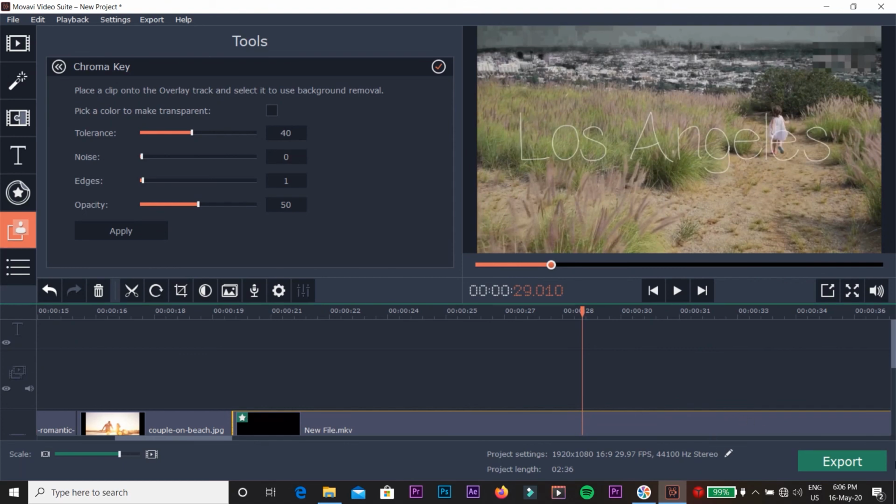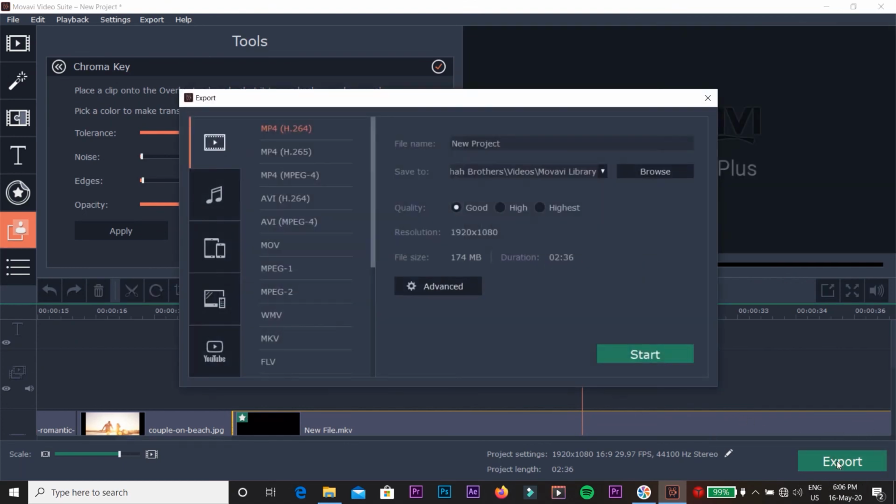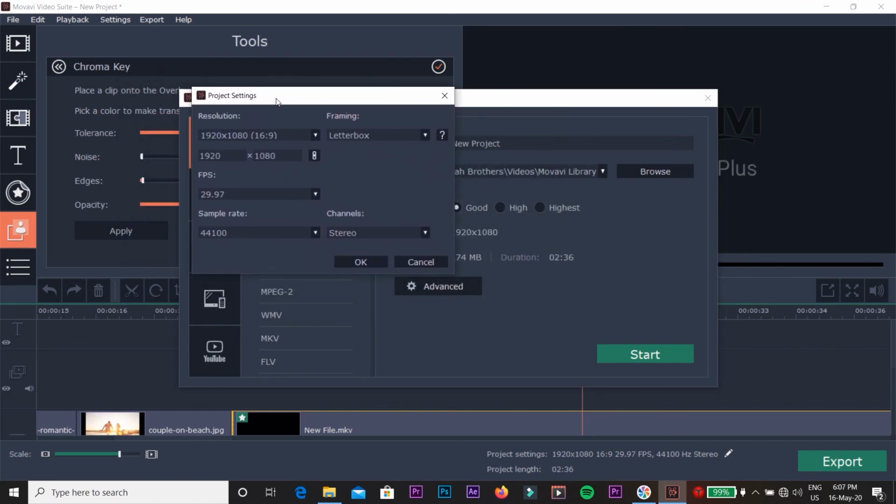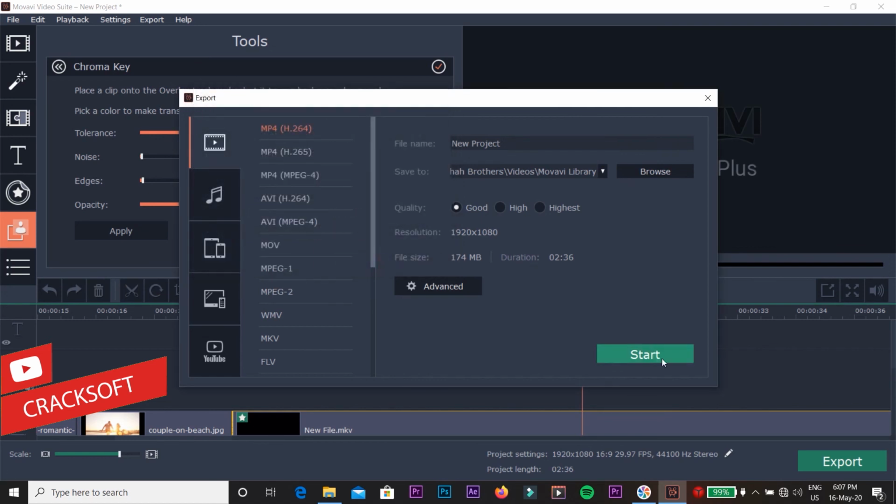Now to export the video, click on export here, and we have seen how to export the video in previous section. You can export the video in different formats from here, in different qualities from here, and to set the resolutions, click on advanced and set the resolution from here and frame rate from here, and click on OK and click on start to export.